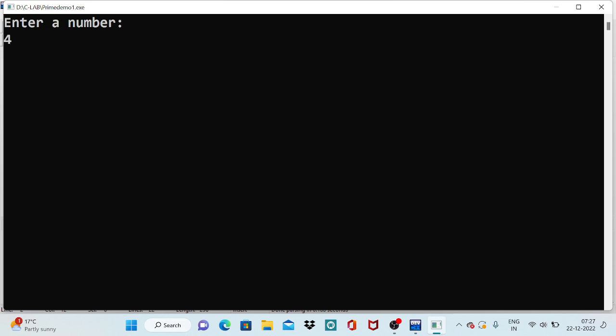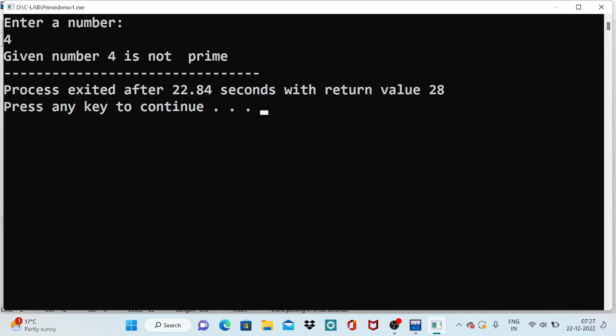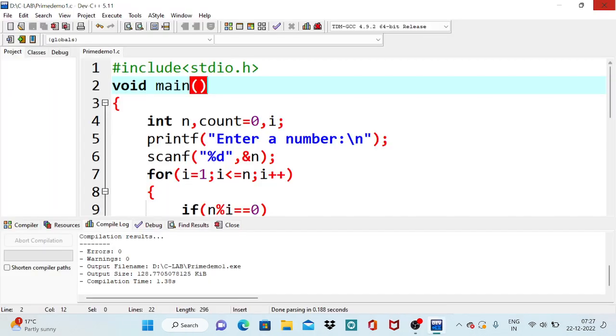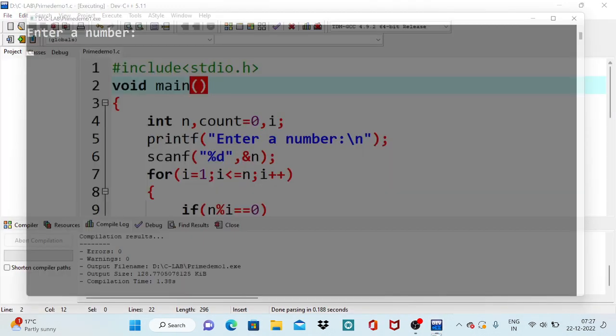How many factors are there for 4? It is successfully divisible by 1, it is also successfully divisible by 2, it is also successfully divisible by 4. That means 4 is successfully divisible by more than two numbers. So we can declare that this is not a prime number. Given number 4 is not a prime number. So we tested both the cases. If you want, you can test for one more number.